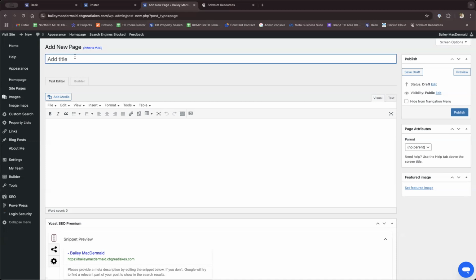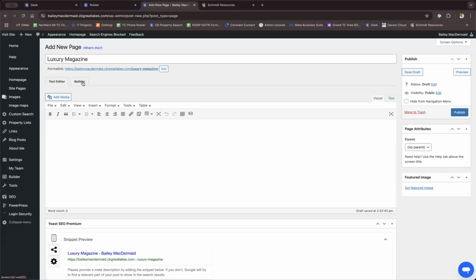This is going to be the name that does appear on the menu tab up across the top of the website. So we want to make sure that this is something that we want people visiting the website to see and understand. So I will just title it Luxury Magazine. Once I have that added in there, I'm actually going to click on this Builder tab here.